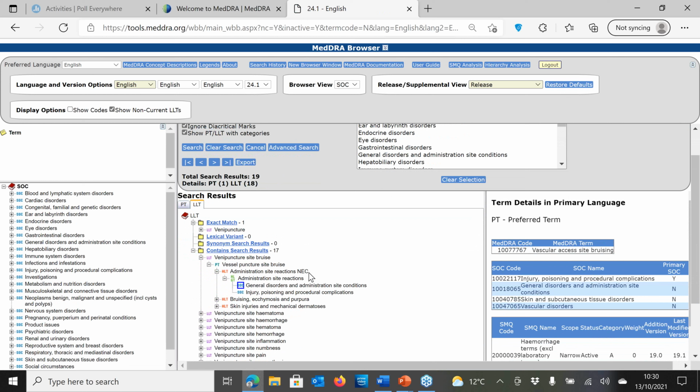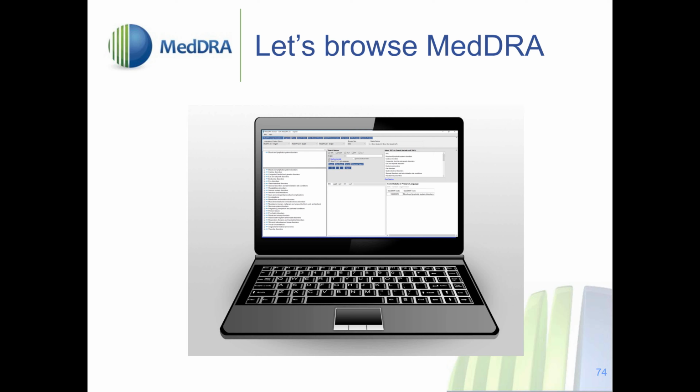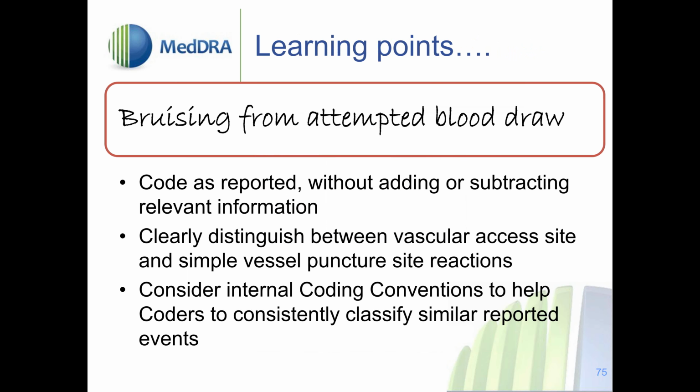So this is the pros and cons. It could be considered a vascular access, or it could be considered a venipuncture. Vascular access seems to be more forgiving of drugs, although the hierarchy of venipuncture actually puts it under general disorders and administration site conditions. So this is the way my mind would be going, weighing up the two options. And we'll go back to our slides to just show what we think.